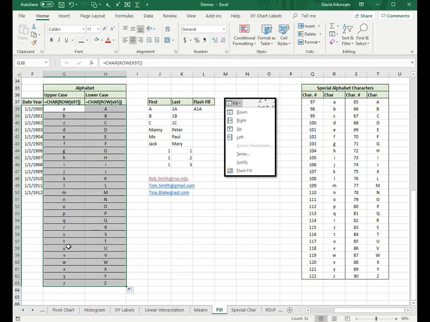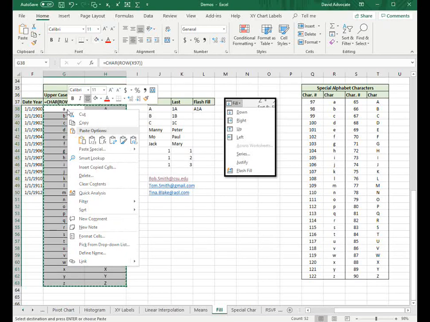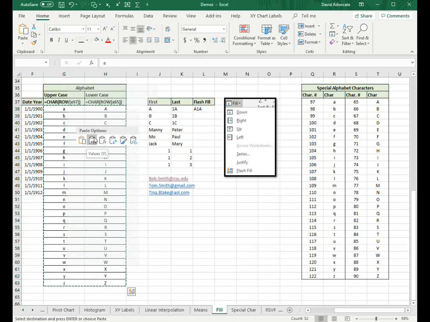And so now I have a series. Now if you want to have this so it's in the future stored so you can use it, do a Control C and then right click, paste special as values.